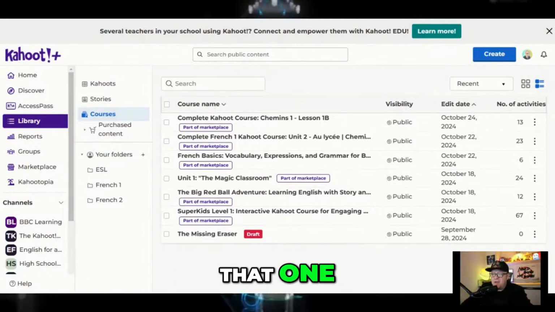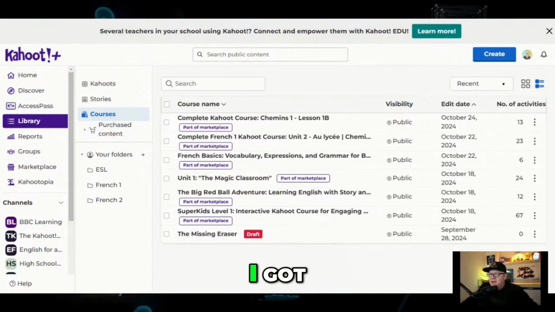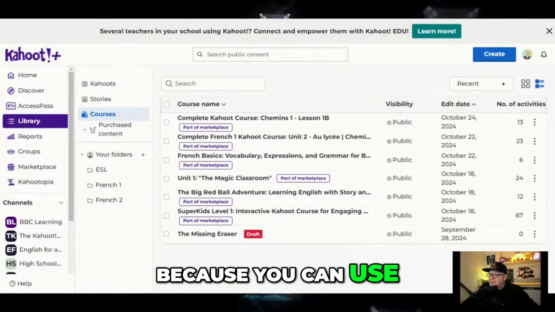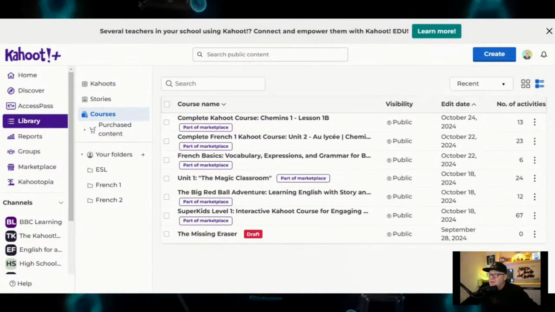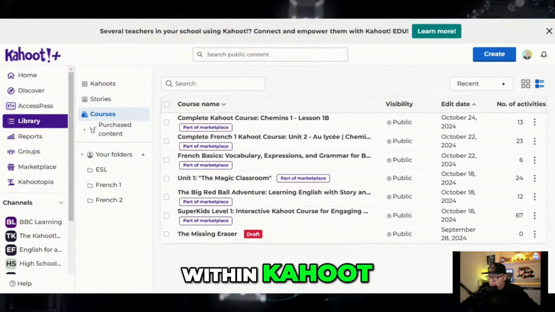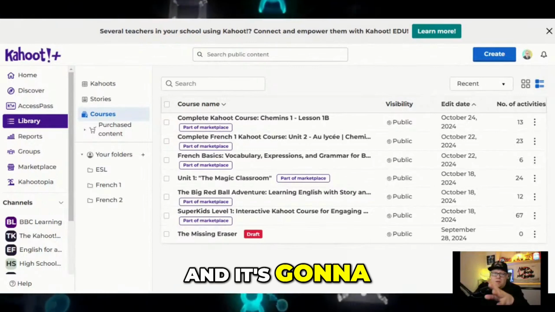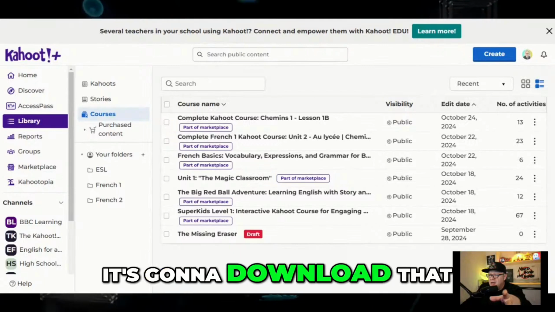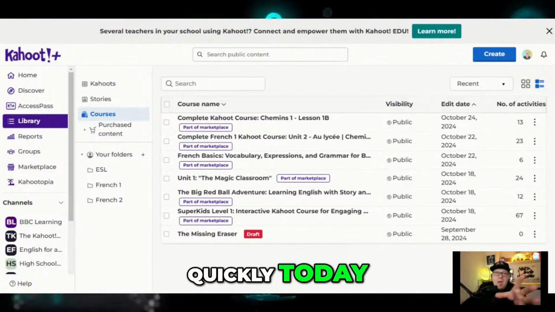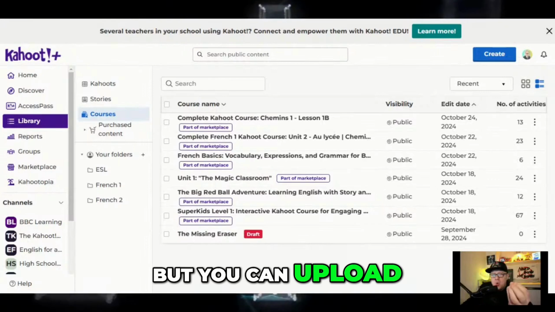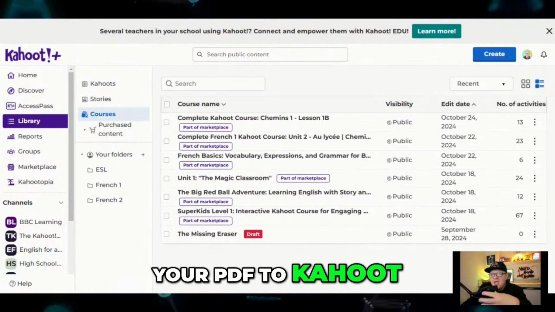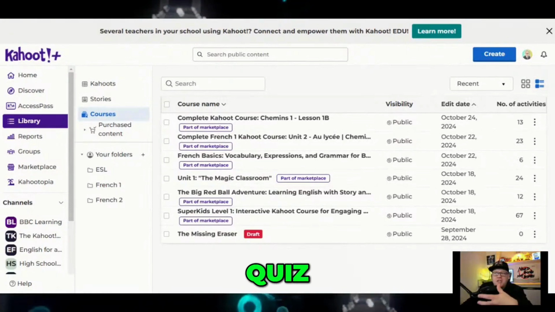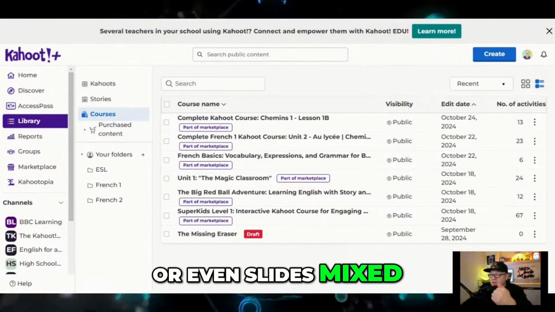I gotta look for that one. I forgot to download it just now. I got a PDF because you can use PDF within Kahoot. The PDF can be your lesson, or the lesson of the day. I'm not sure if it's gonna download that quickly today, but you can upload your PDF to Kahoot, and it's going to create automatically a quiz or even slides mixed with quizzes.